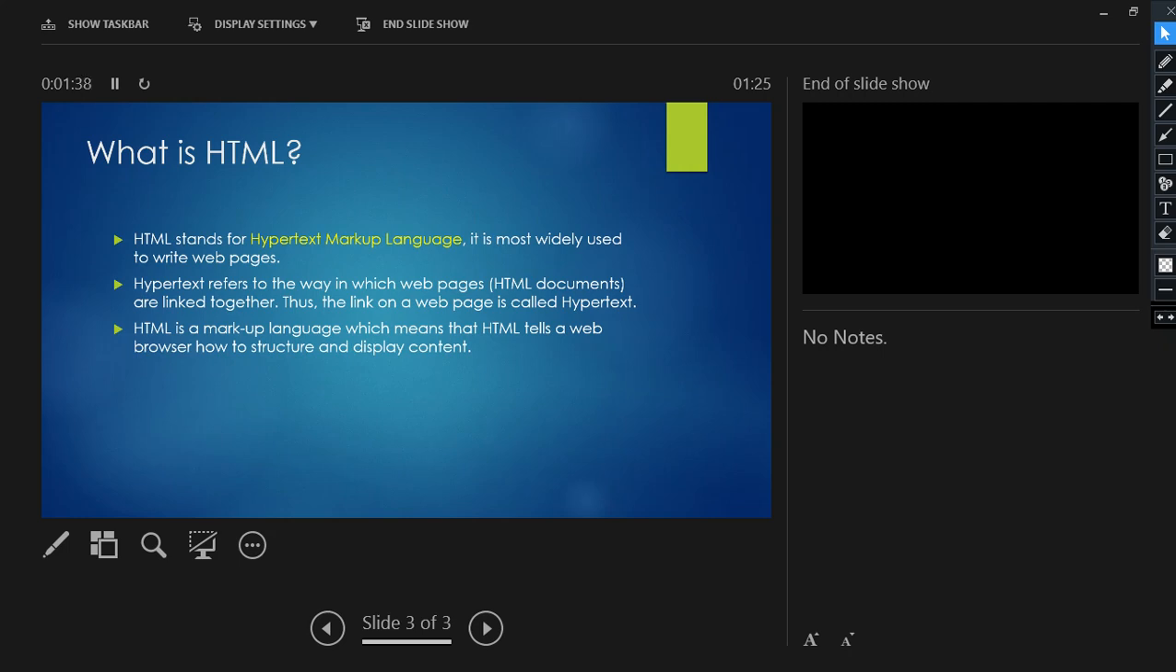I think you have ever visited a website, let us say Facebook or any website, whereby you click on one word and it takes you to another page. That word is what we call the hypertext. The link that joins those pages is what we call the hypertext. Sometimes we call them hyperlinks.